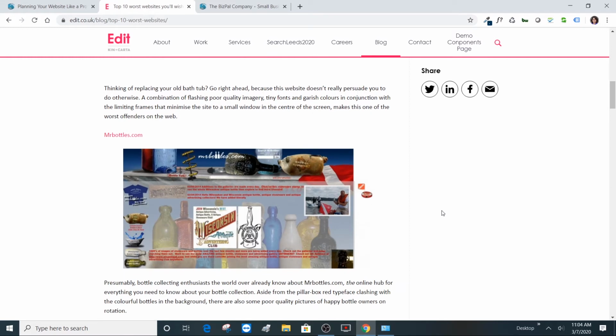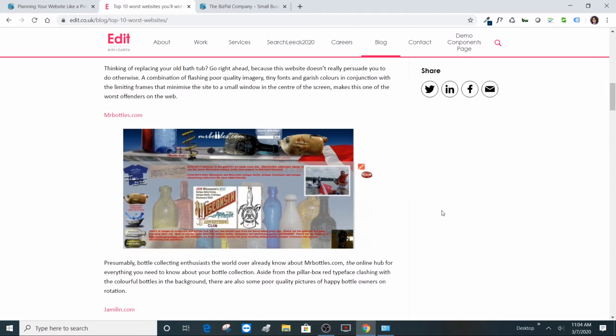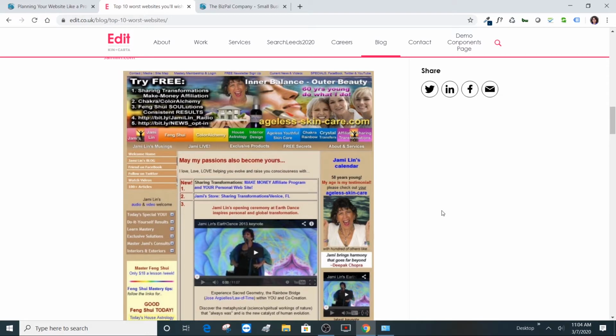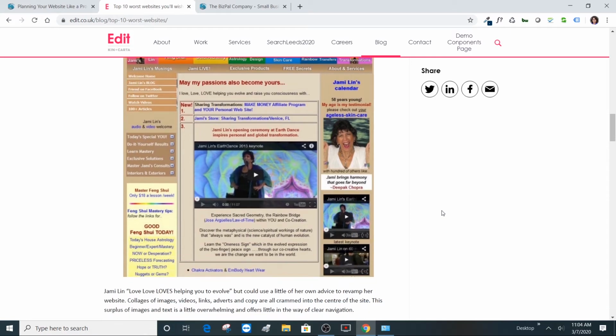So I'm going to scroll to this next one, and I'm not even sure what it's all about. We've got some bottles and things and a lot going on. Again, this one too, with all the different colors and images and things that are happening, it's not clear how you would navigate, what they have to offer, what the message is. It's really not designed in an effective way.